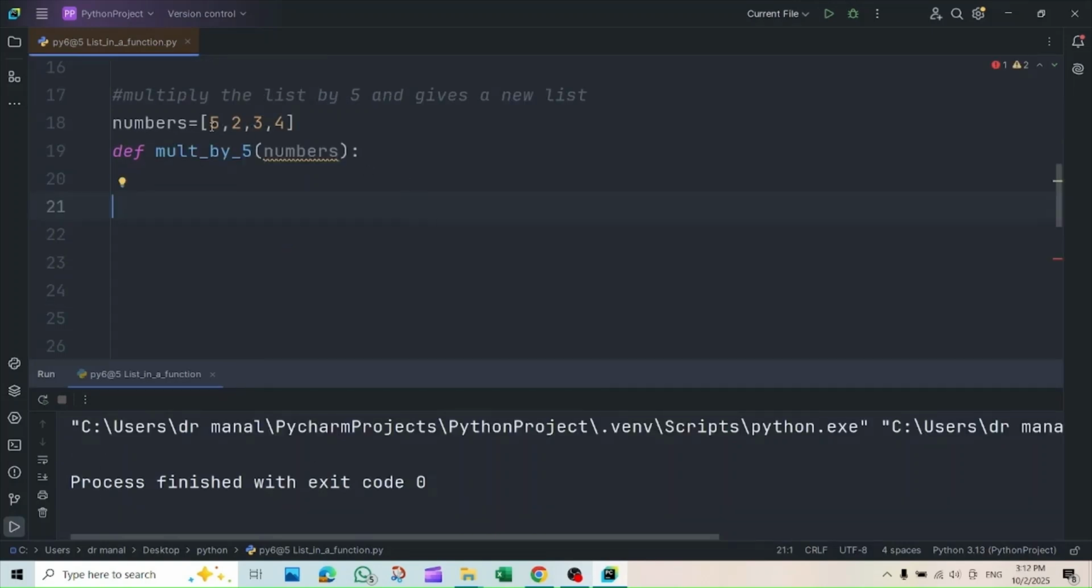Let's now have a list of integers 5, 2, 3 and 4, and we need to multiply each of these elements by 5. Let's do it in a function called multiply by 5 with the argument of the list numbers. So let's have in our function here for I in numbers, this is the for loop scanning the elements of numbers.